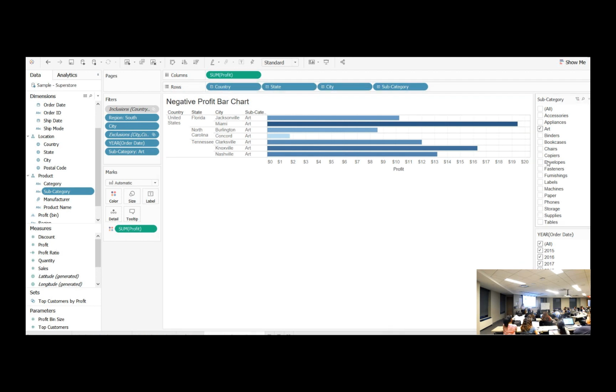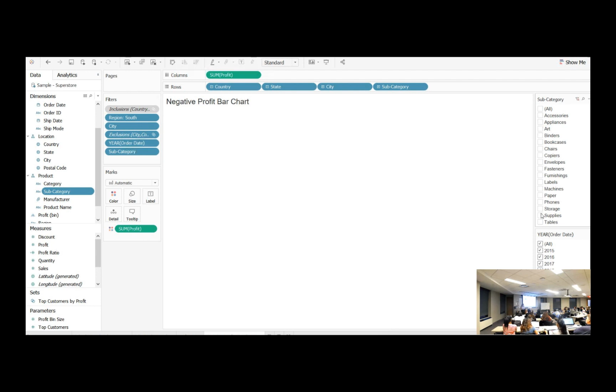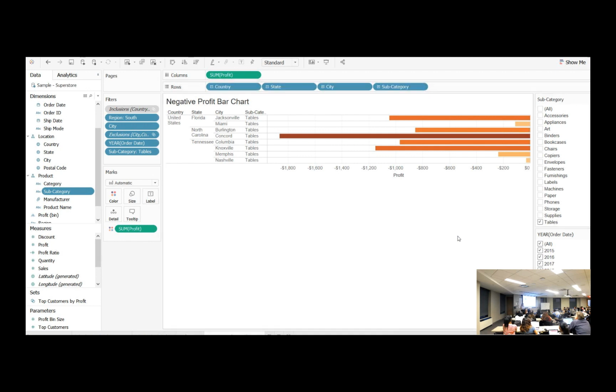Let's look at some other items. Let's say we saw machines, right? Tables. So let's look at tables. The tables, my goodness, I'm not going to sell tables anymore. Right? That table is losing money in Concord, North Carolina. It's a huge loss. So that's one thing to recommend, that we shouldn't sell tables anymore. Our company is losing money, it's offsetting our sales and our profits. So that's the kind of thinking you want to do as an auditor in this case, okay?